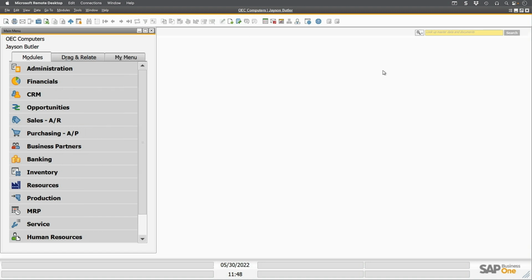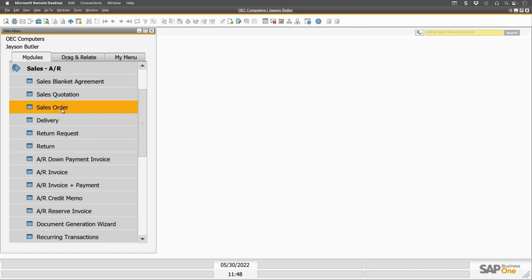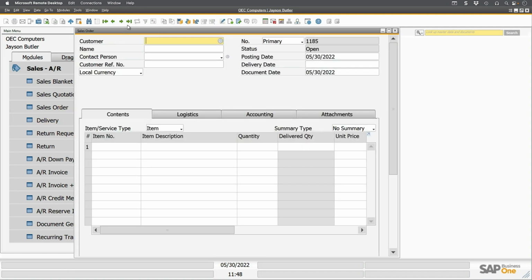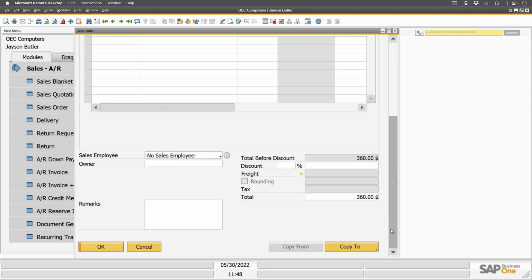Now you can test them if you have an open document. So let's go over here to sales, sales order. And I'm going to just get the last sales order here. I'm going to drop on down here to remarks and just stick my cursor in remarks. So that's an active field.